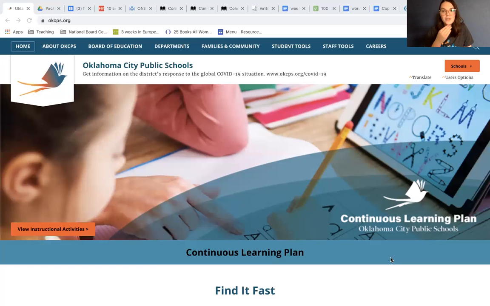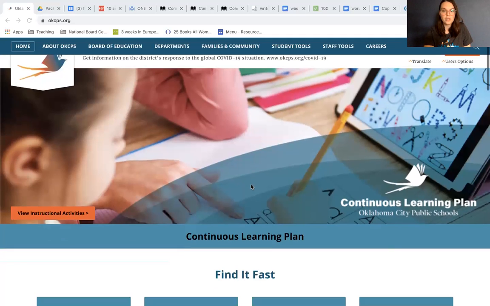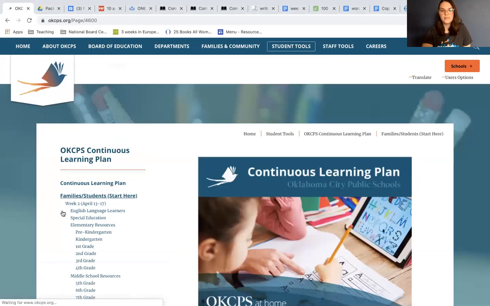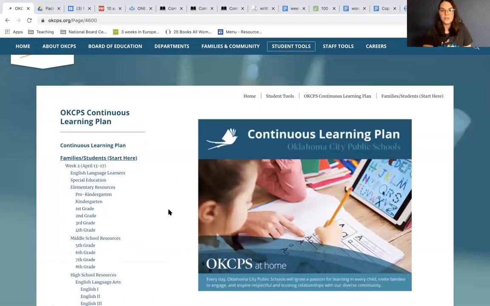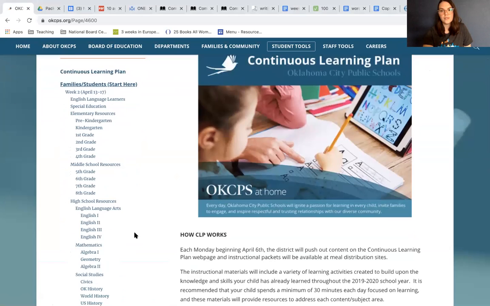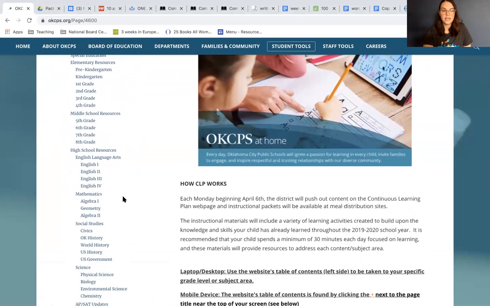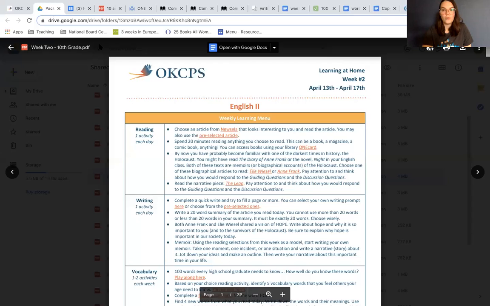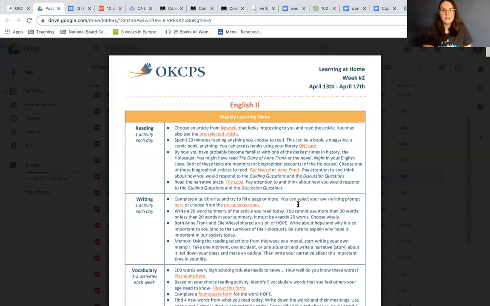So the first thing I'm going to do is log on to OKCPS.org, and you'll get pulled to a page that looks like this. Once you click View Instructional Activities, you'll be able to see all of the different subjects and grade areas in the left-hand column. Today we're just focusing on English 2. When you access the English 2 materials, you'll get pulled to a screen that looks like this.